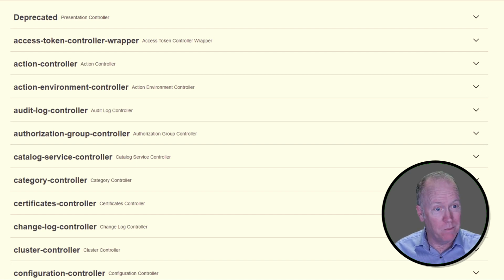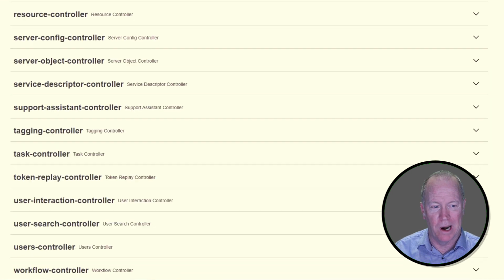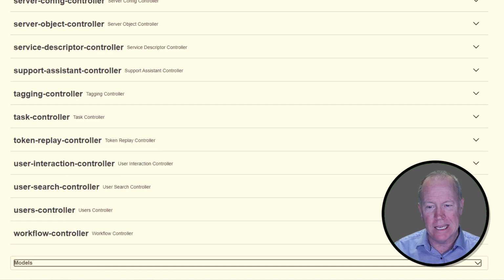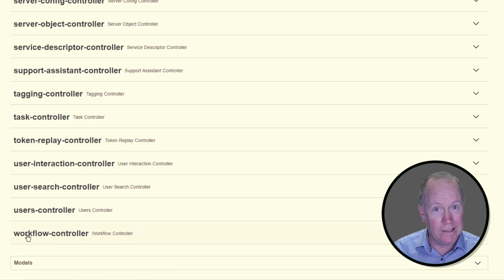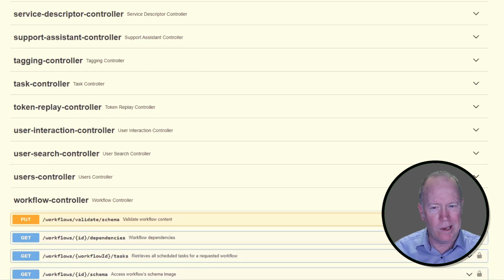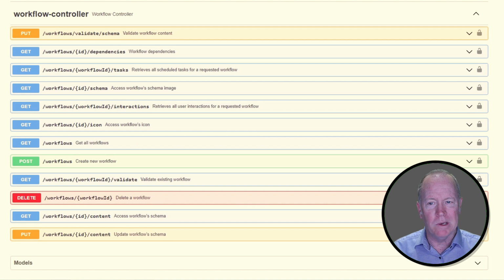Now, I'm going to jump down towards the bottom because if there's anything in this API that you probably want to know about first, it's these requests that you can make that have to do with workflows. So let's expand Workflow Controller, and we're going to take a quick look at some of what you can do. We're not going to talk about every single one of these. We'd be here all day long, but notice that if you want to, you can use this operation.